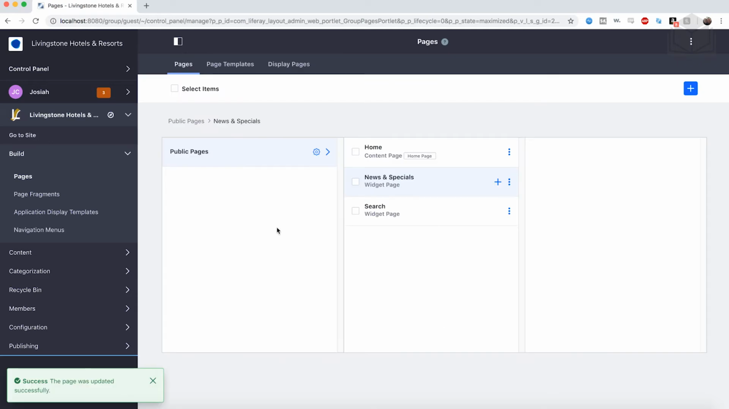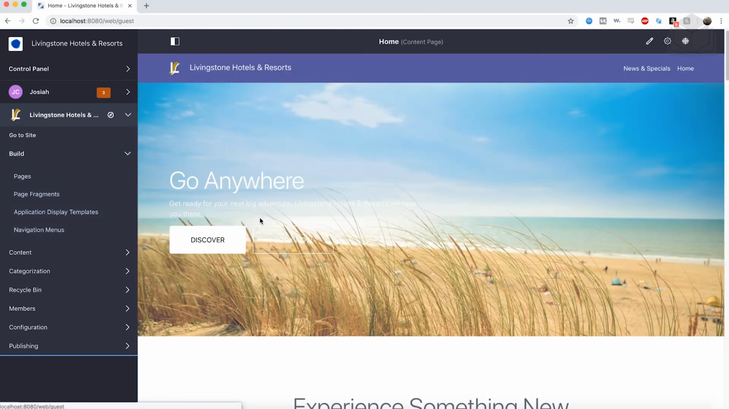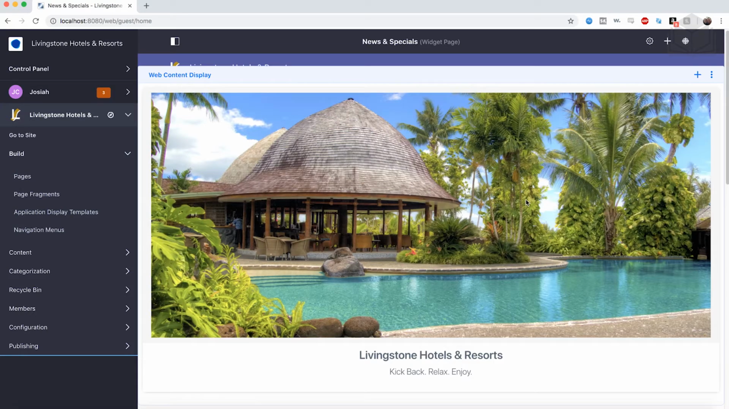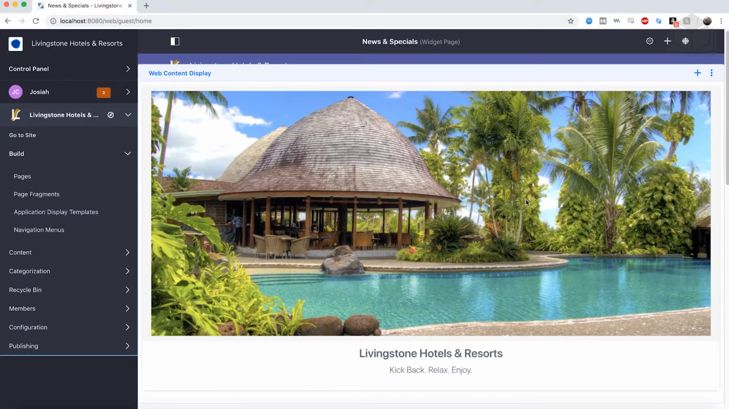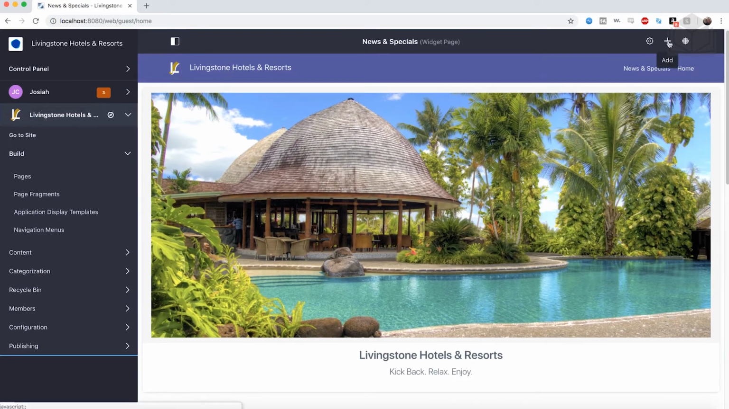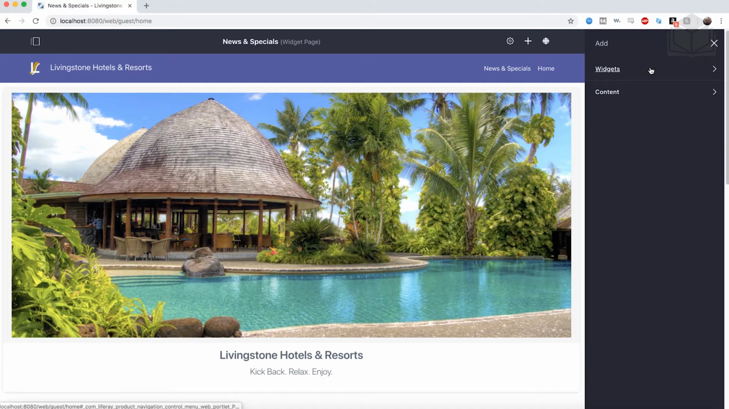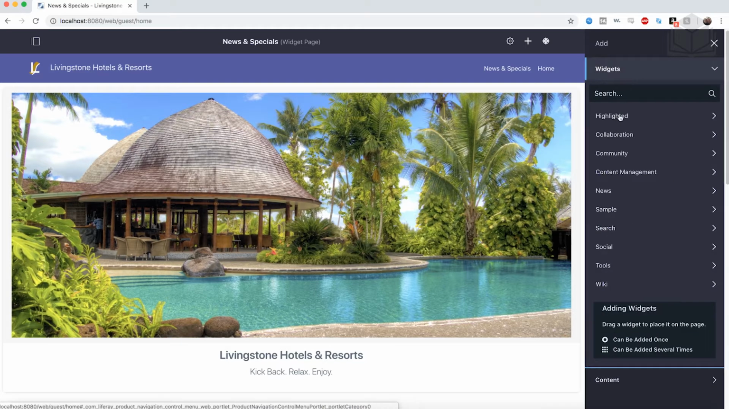All right, so what we'll do here is we will add an asset publisher, like I said, that will be self-publishing some of these news and specials, and users will be able to click on them and be directed to a special page. All right, so click on Go to Site in the Site Administration panel. All right, click on the News and Specials page. All right, open up the Add menu, go to Widgets and highlight it.